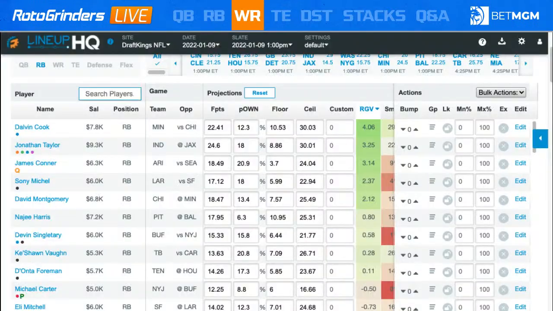Receivers, we touched on Cooper Kupp. What's to say? He's an awesome play if you can play him. If you can make it work salary wise, and it's not hindering the rest of your lineup so much, by all means, go for it. Grant, give me the rundown as far as the receivers that have your eye, the pivots away from Kupp as far as the big spends.